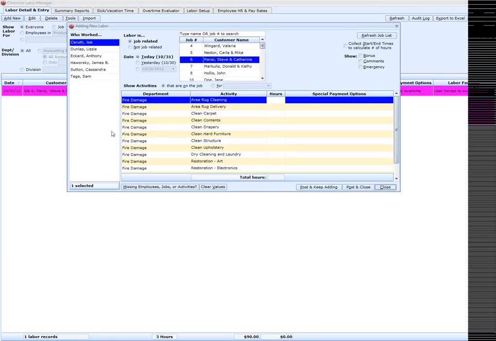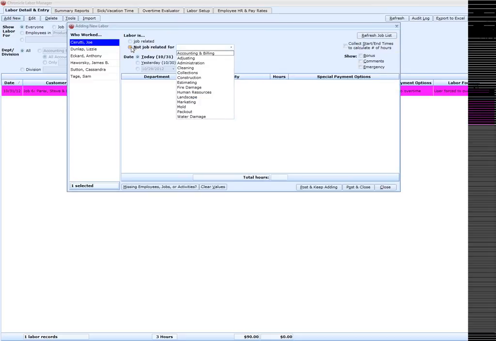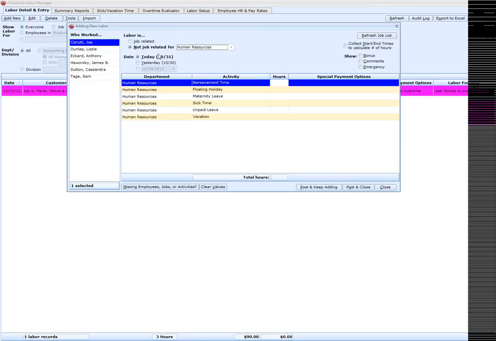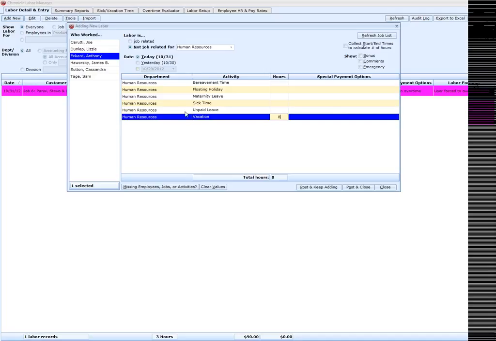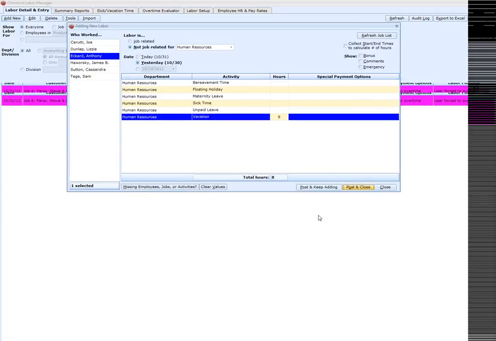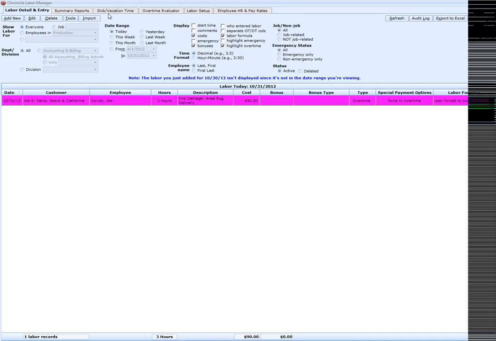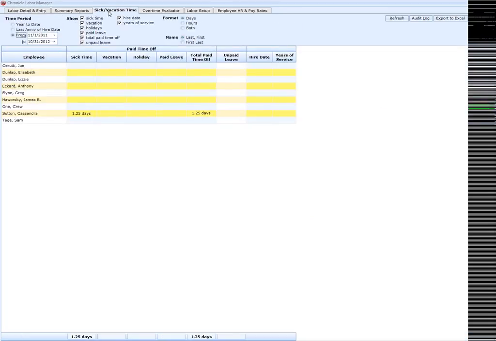So adding from here is the manual way. I just showed you how to manually enter a labor record for a job. If you need to manually enter labor that is not related to a job, say they were on vacation, I would say not job related. For Anthony, pick the Human Resources Department, and he was on vacation for 8 hours, and that was yesterday, and post and close.